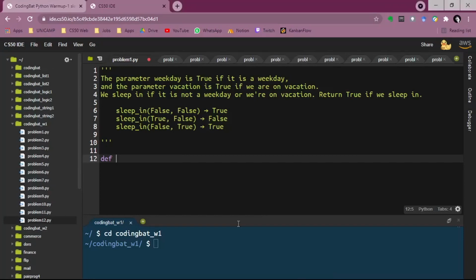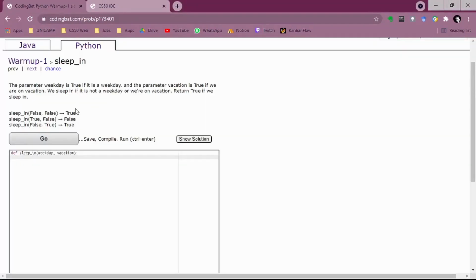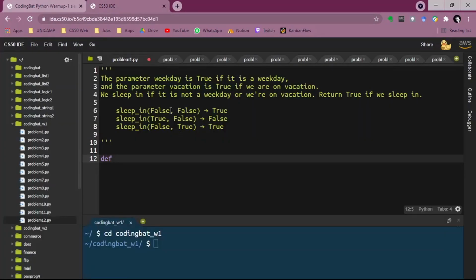So now, let's start our problem. Here is the Warmup-1 website in CodingBat, and here I already passed all the problems that we're going to do in the IDE, in order to use the debugger.